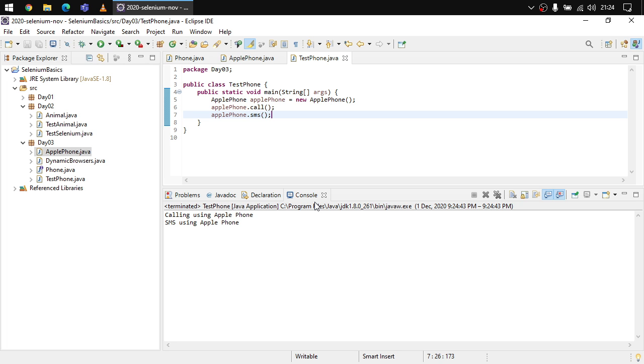In case you are using laptops, then you may need to keep the Fn key pressed as well. It all depends on the shortcut keys behavior that you have set on your laptops. Now here you can see calling using Apple phone, SMS using Apple phone. This means that we are able to implement the class, deal with the object, and call the methods as well. This is about Apple phone.